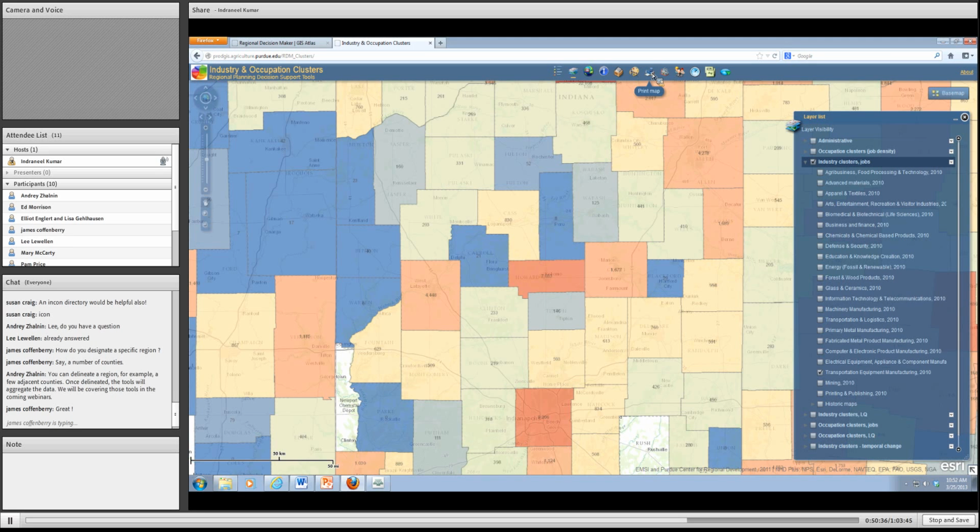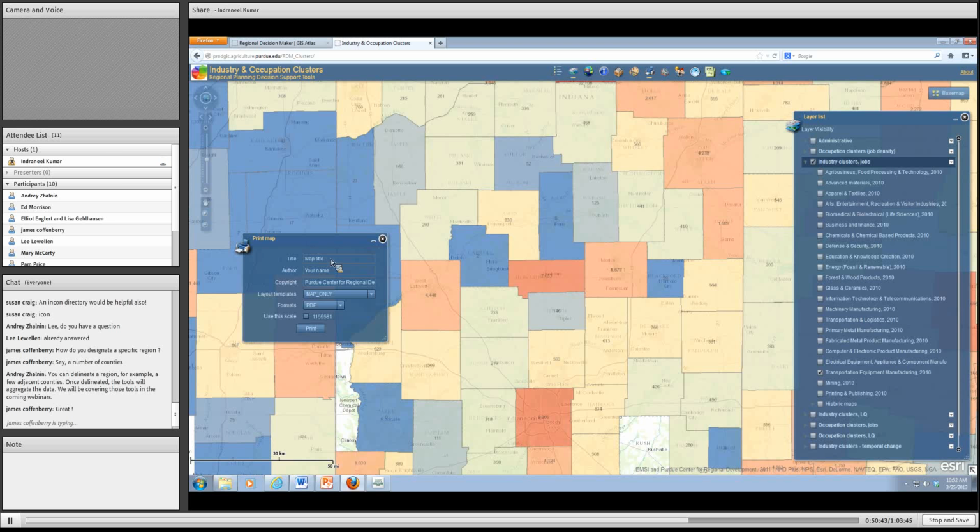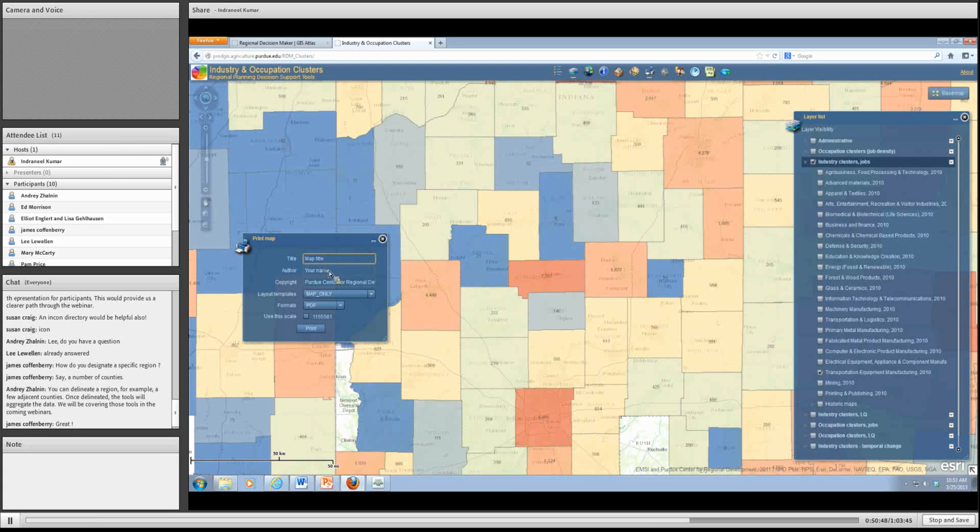There is a tool again in the top menu that says Print Map, and it gives you a variety of options. You can type your title, some meaningful title, your name. The copyright notice is already here, but if you need to change it, you can. Then there is an option of layout templates, and this print tool has a variety of options. You can print pretty large maps, like A3 size.